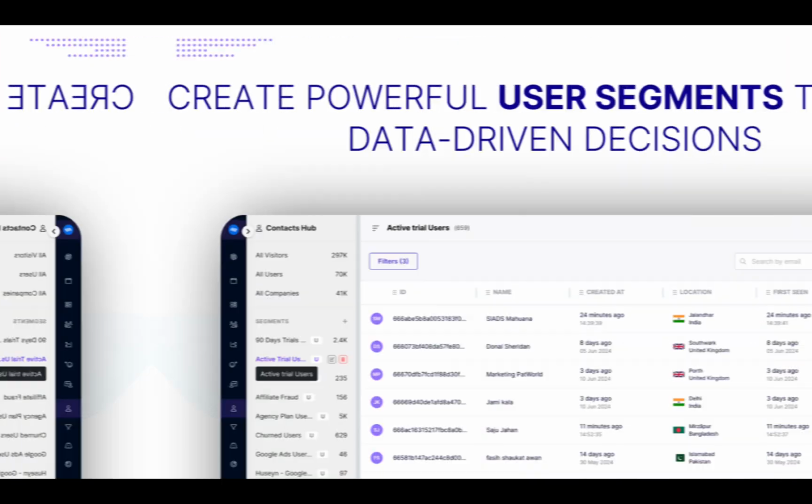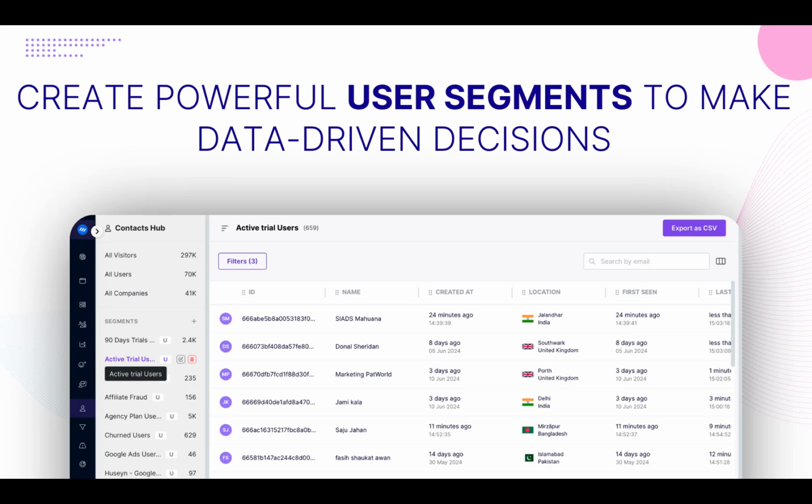Felt overwhelmed trying to make sense of your data? Why not? Because Usermaven is here with another exciting feature called segments.